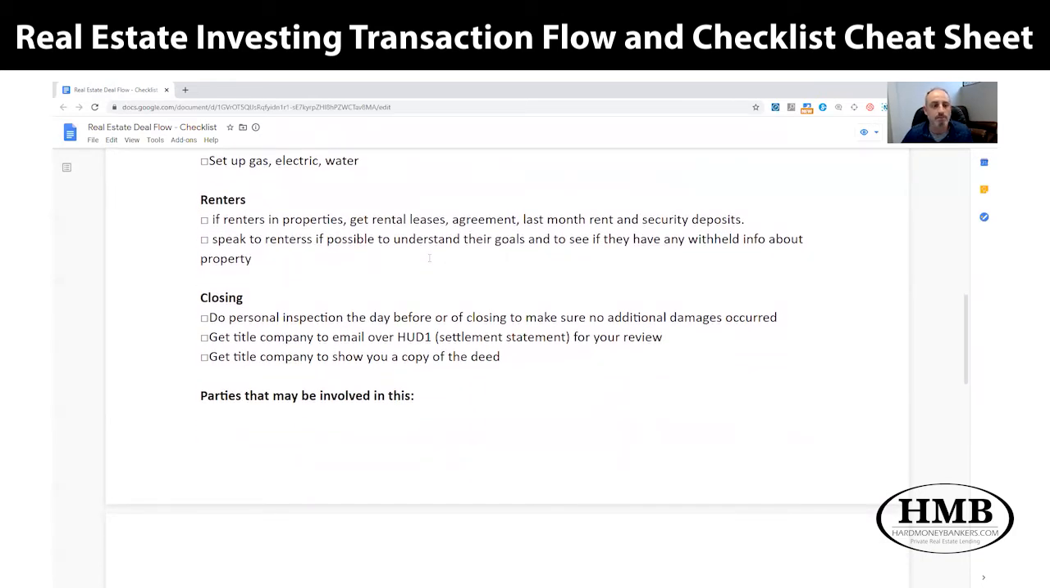If there's renters in the property, see if you can access the property. Try to get leases from them ahead of time, agreements, last month's rent, security deposits, things like that. I like to speak to the renters as much as possible to understand what their goals are and figure out what their situation is, if they want to move out, if they want to stay there, things like that.